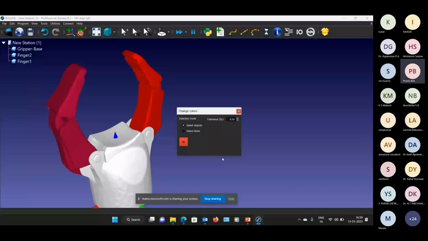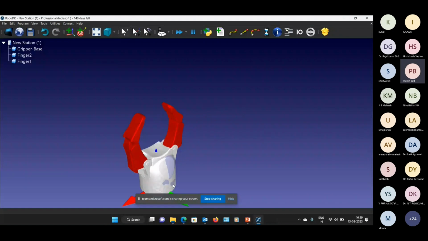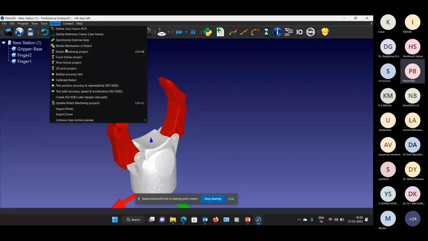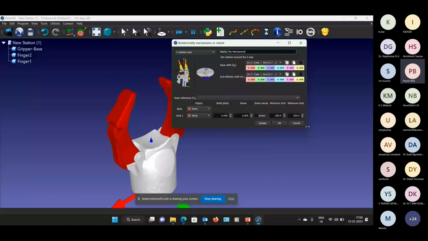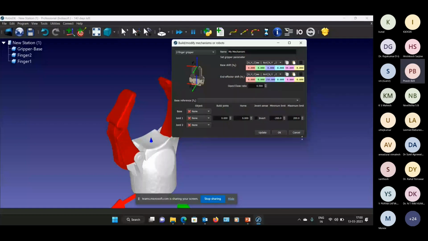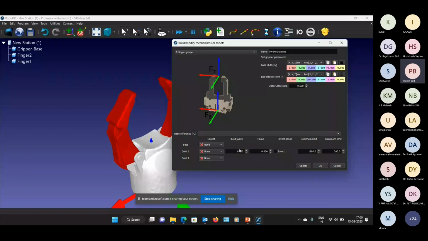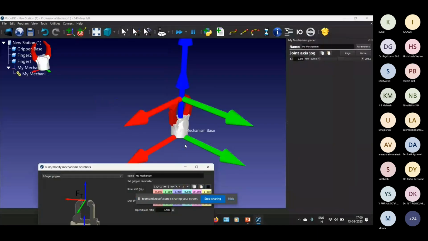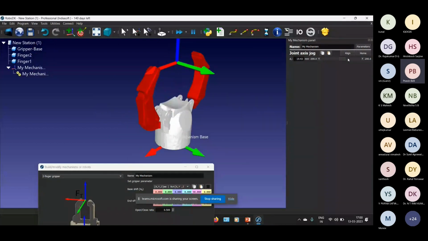Okay, I've done this. Then I go back to my option of utilities and I say model mechanism for this particular gripper. So I go here. I say 2-finger gripper and I say create joints between these. I say update and it has created my gripper now.